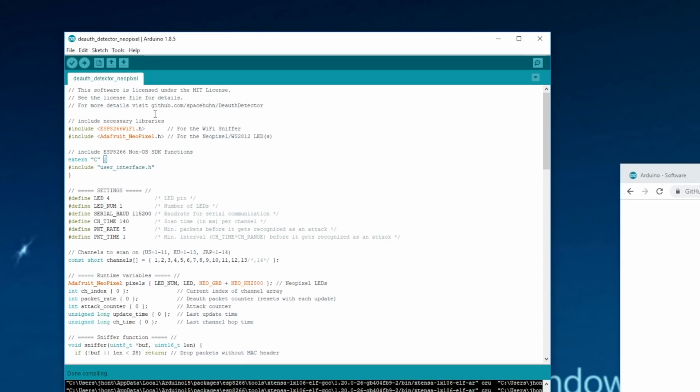Wait, hang on a second, there's one more thing we need to do. Under settings here in this file, you just want to change define LED 4 to D4. This tells the program that the RGB LED is going to be connected to the digital 4 pin. Everything else looks good, so let's plug in our NodeMCU.